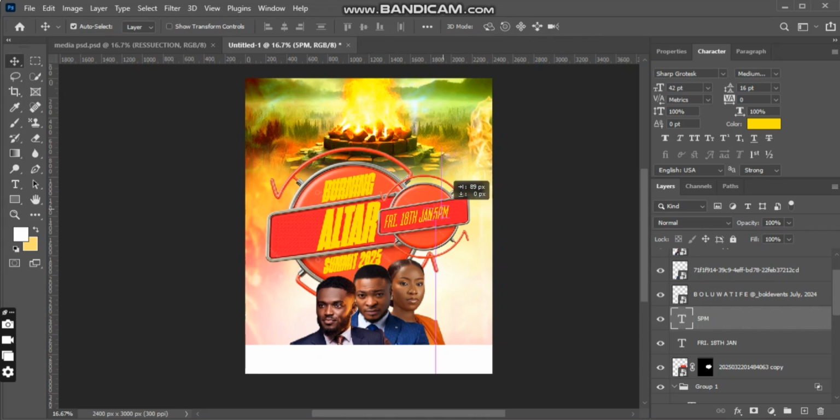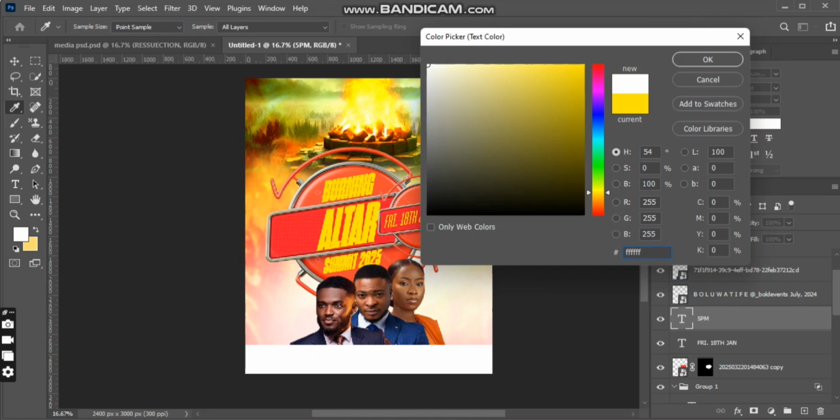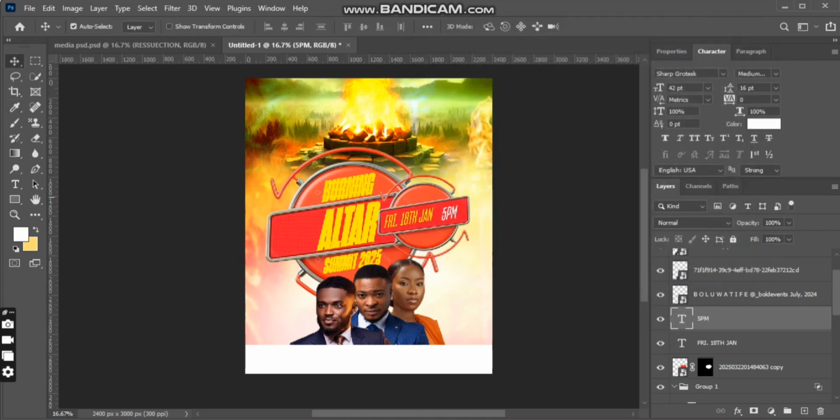But this 5 p.m. I'm going to increase. I'm going to change the color here to white, so that one can easily spot the time. I'm going to use a bolder variation here, and then increase the size of the time, 5 p.m.